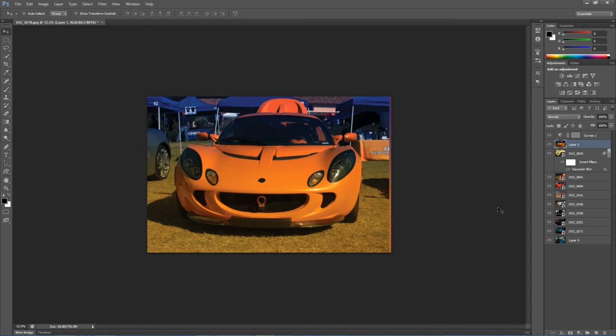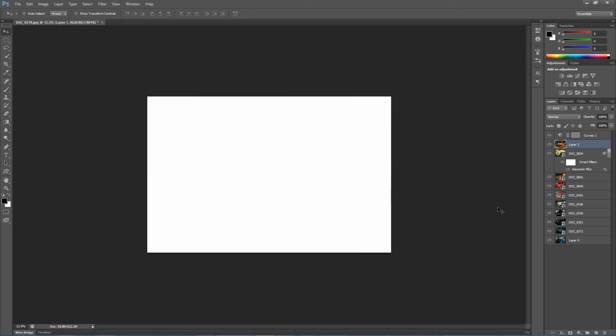And moving on, you can fill with the background, which is Ctrl Delete, which would be the white, or Ctrl and Backspace, which would be white.